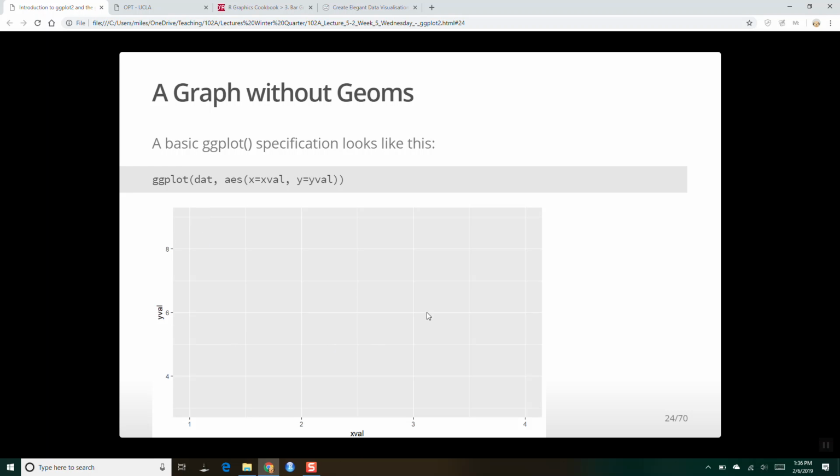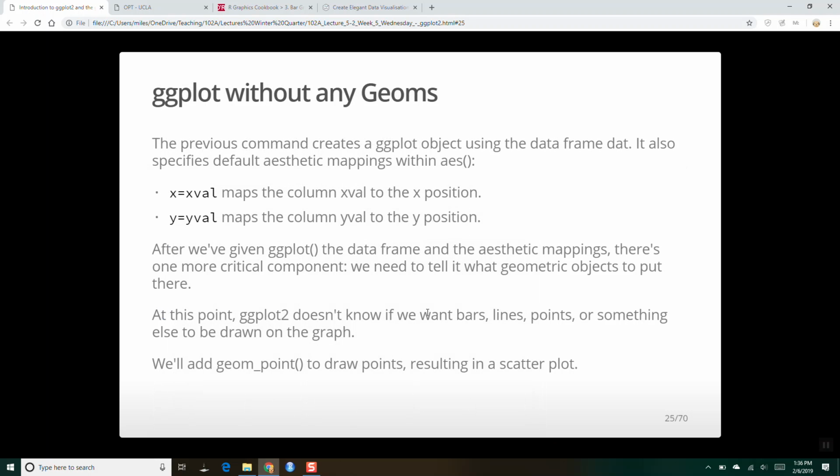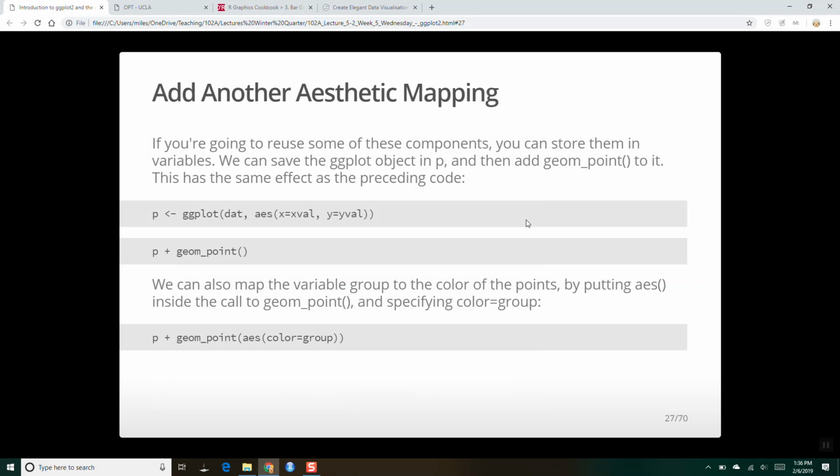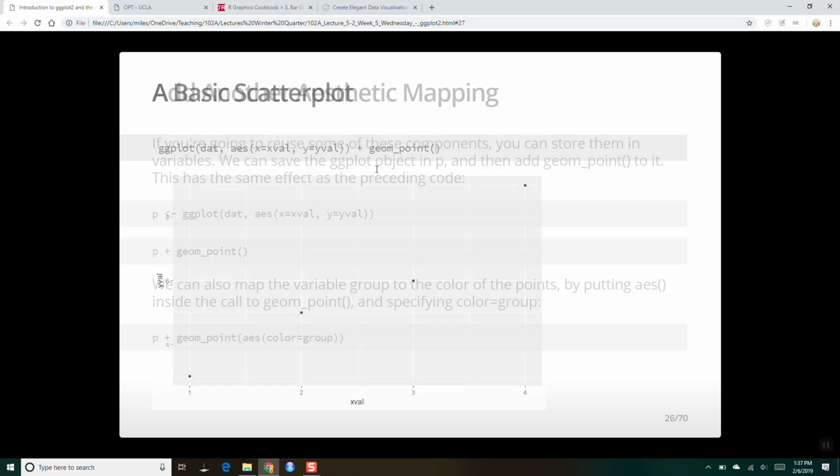So in this case, it probably makes sense to graph points, okay? So we're going to say the geometric objects we're going to graph will be points. And so all I do is take ggplot, same command as before, and add some points. Points for each observation, points for each row that we have. And it graphs the points just like that. To make our commands easier, we can make ggplot and store it into this object p, and then we can just call p plus geom_point, okay?